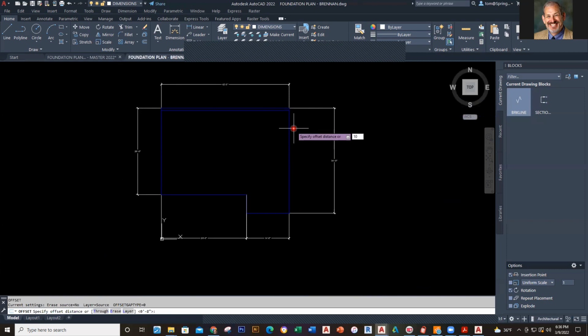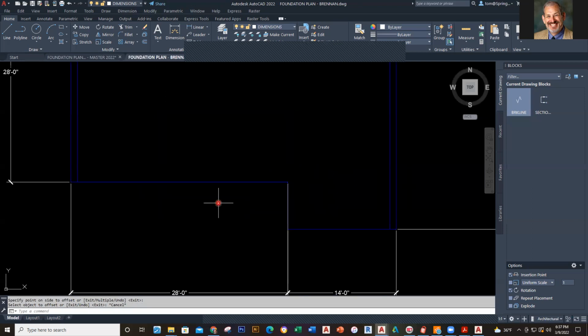And then the sides are 10. So since I drew from the outside, I'm going to click. So I've already got the outside defined. That means I have to offset them inside like that. And then I would need to offset the other walls 12 inches. So I'll offset them again, 12 inches. And I go ahead and offset like I'm doing right here.